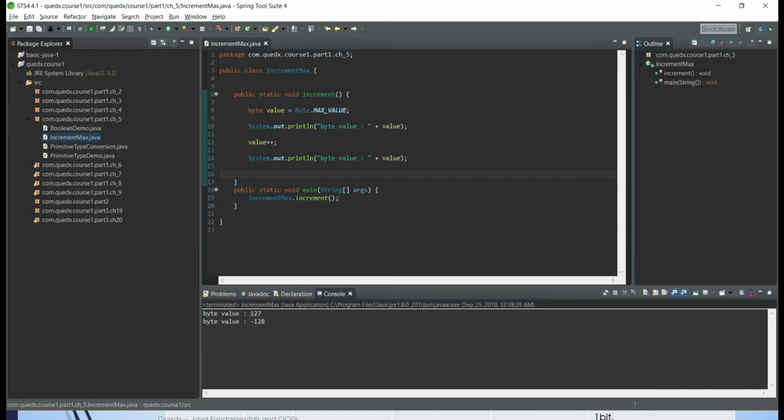Now you can see that we are assigning max value to a variable of type byte. So the max value is 127, so it's printing that. Now we are trying to increment this. So this is plus plus, an increment operator. We'll be learning about operators in the upcoming sections. But all it's trying to do is take this 127 and add 1 to it, right?